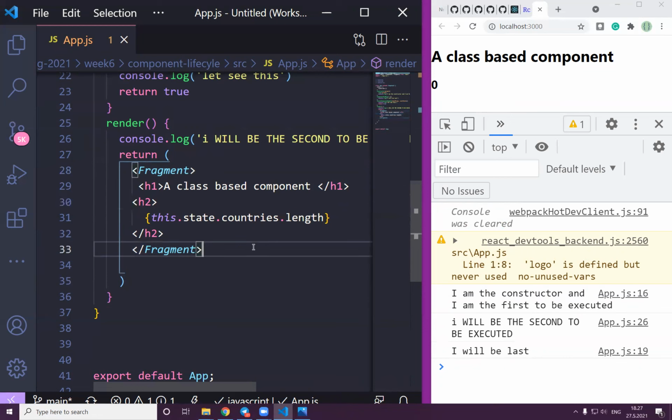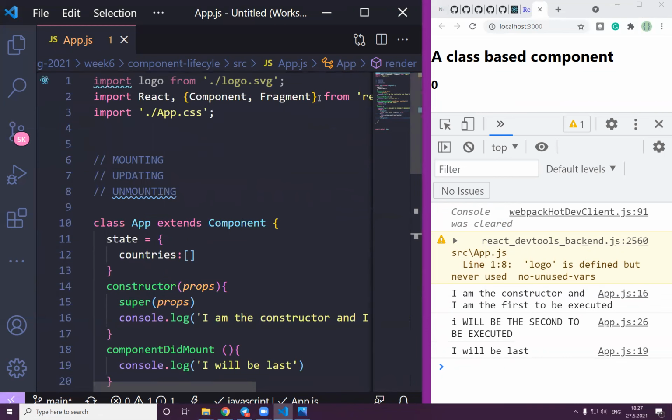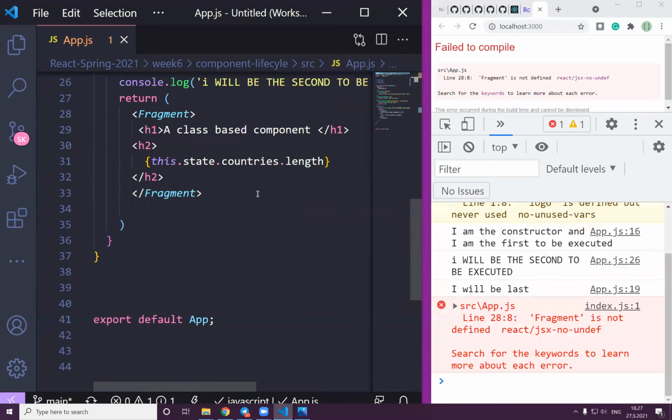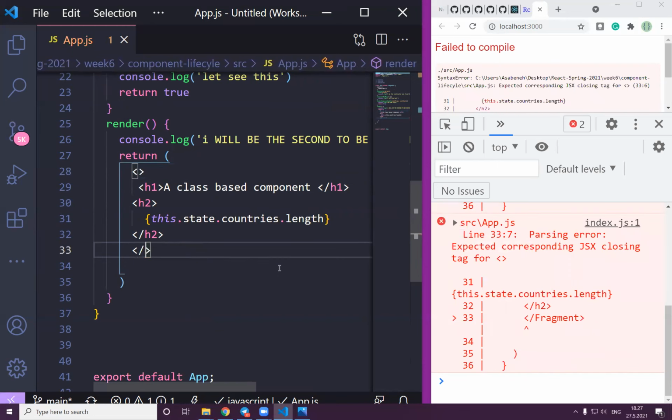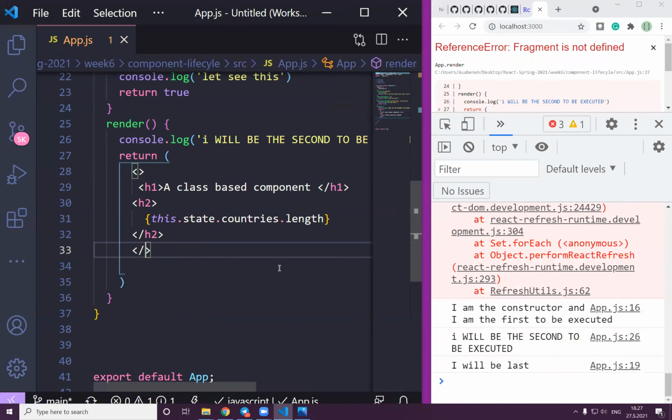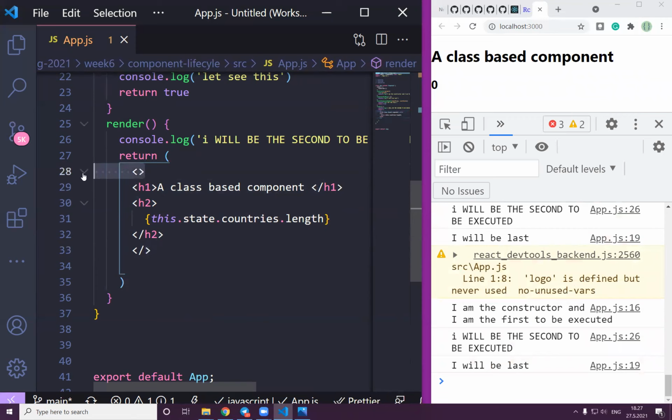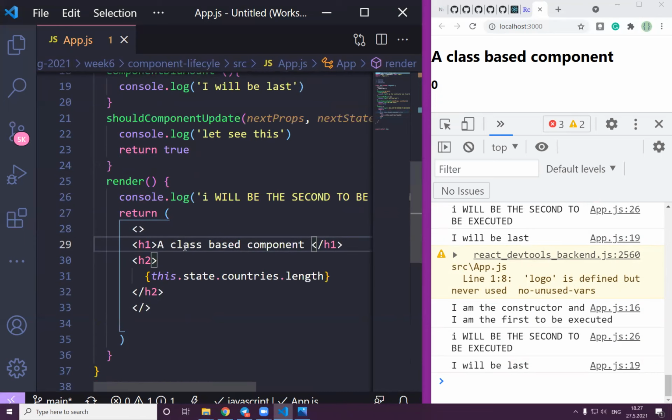Even nowadays, you don't have to import the fragment like this. It's so smart that you can remove it and just put these two, and it still works. Have you seen this? Nice. So you don't have to add an additional HTML element. Then you can keep it like this. Still, this is a fragment. In the meantime, this has nothing to do with React lifecycle, okay?